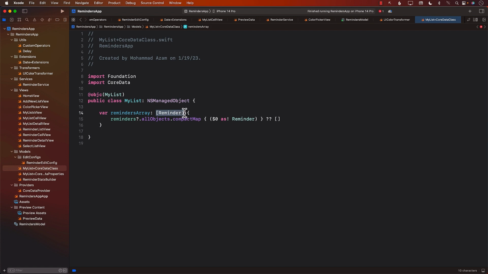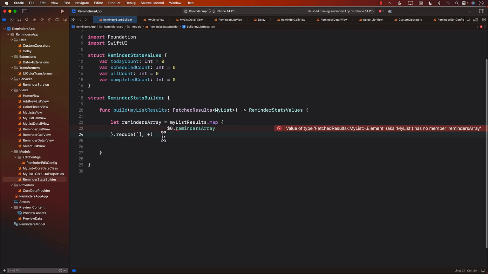It is simply going to return you an array of reminders, which is based on the set. So we go over the set, we run the compact map, and we convert everything to reminder, or else we return an empty array. So let's go back again. This should be okay now because now we have a reminders array.